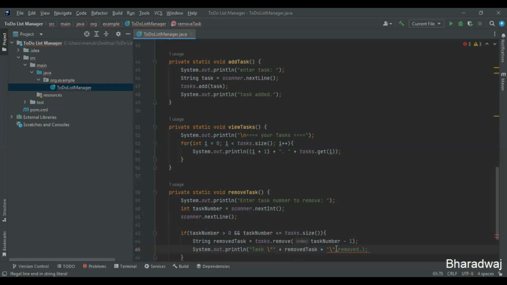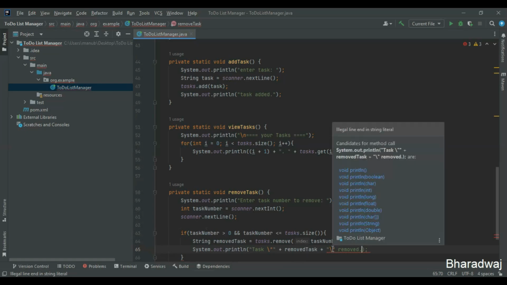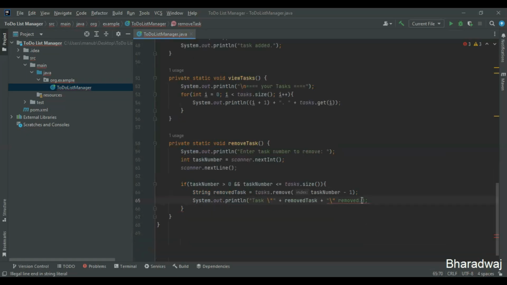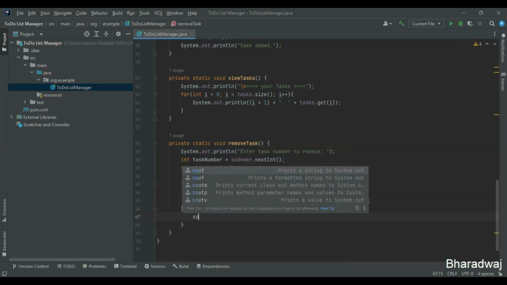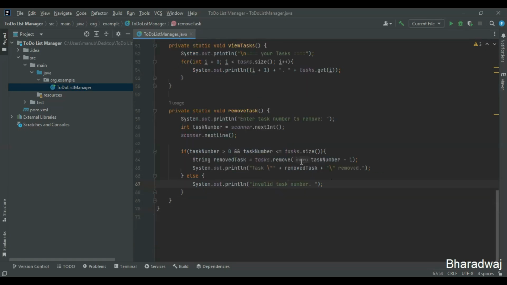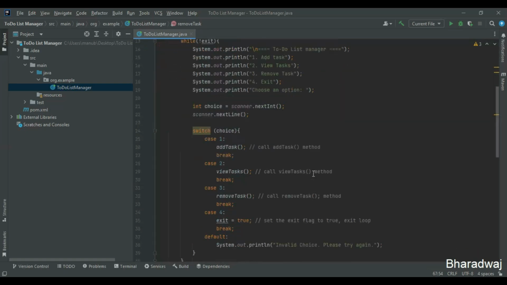Why is this showing like this? Illegal line end of string literal. Just give me a second. Here I have forgotten the double inverted comma, right? So let me give this one. This is fine. Then let me make use of else. What will we print? I'll just give "invalid task number", if the task number doesn't exist, right? This is it. So this looks good basically.